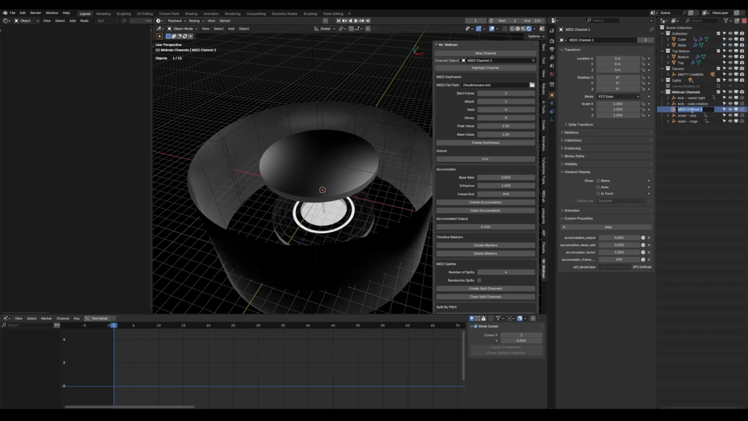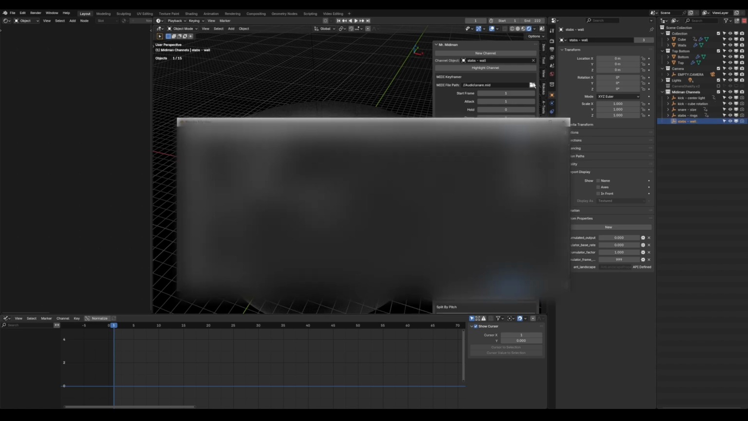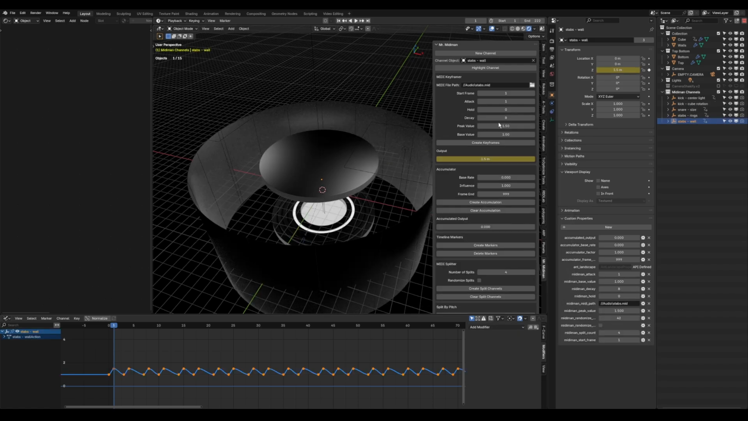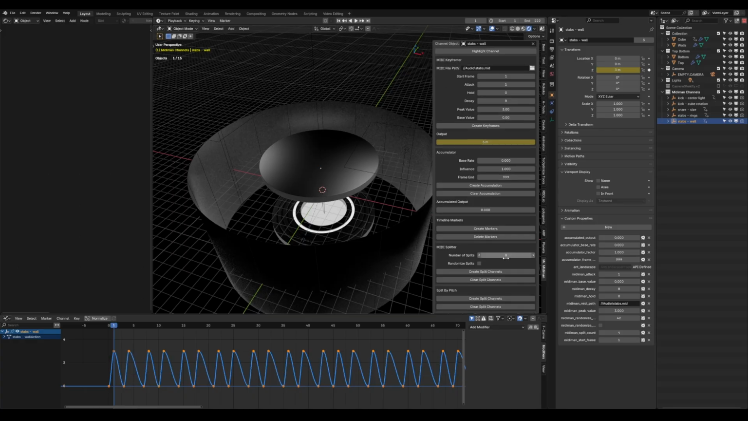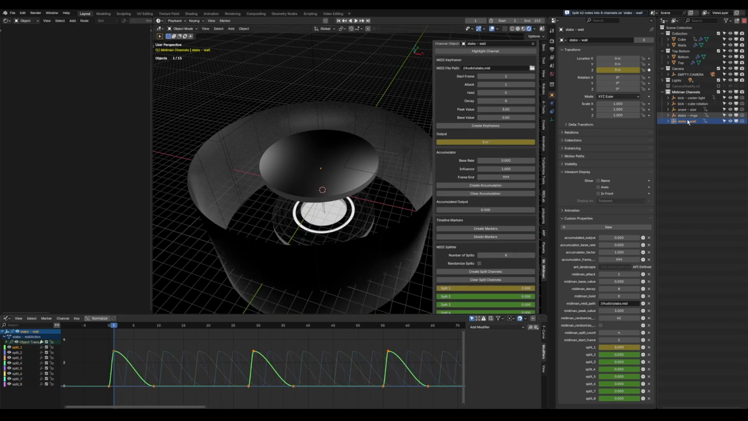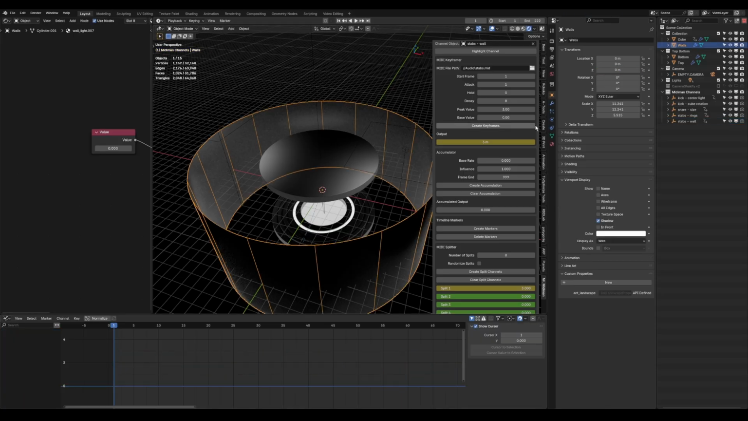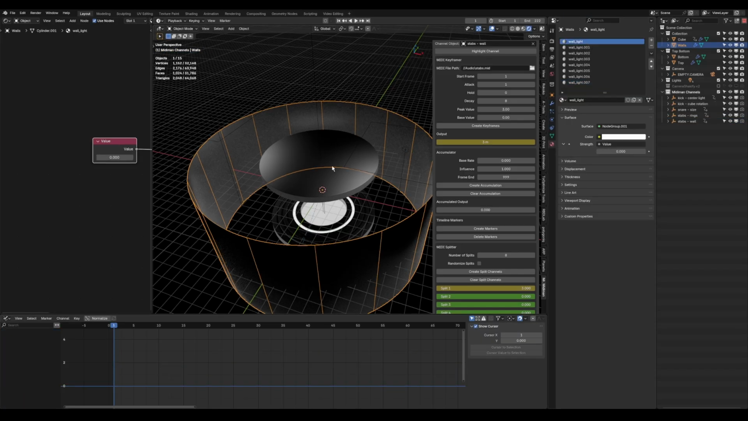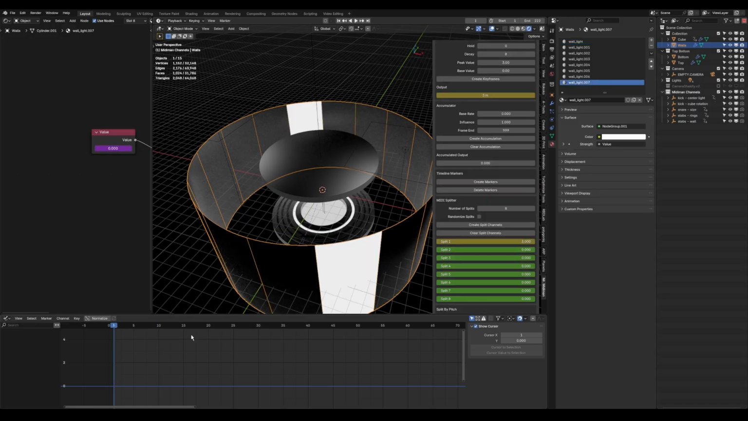So I'm going to do new, I'm going to call this stabs wall. I'm going to load up the stabs here, set the base value to 0, peak value to 3, 8 splits, create split channels. Now it's just a matter of copying, pasting each one of these splits as drivers to my wall materials. So I'm going to do that real quick. Okay, now let's see the result.